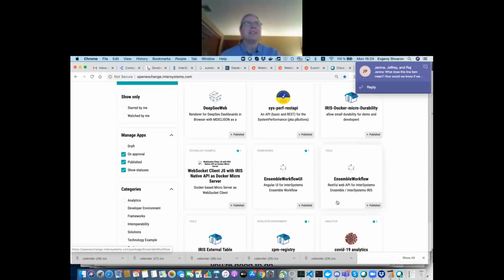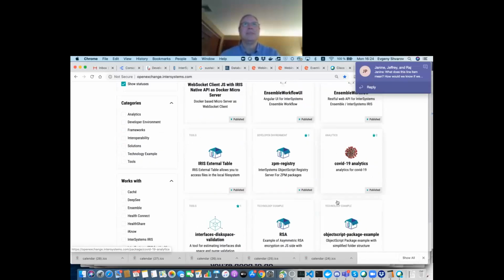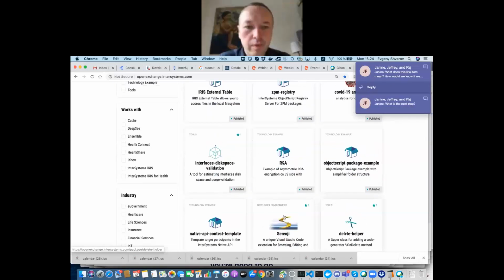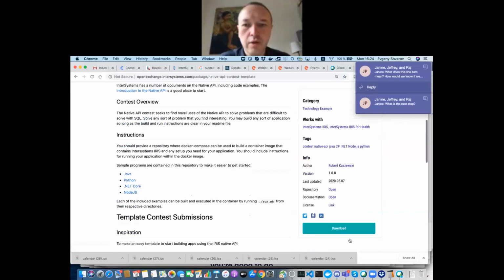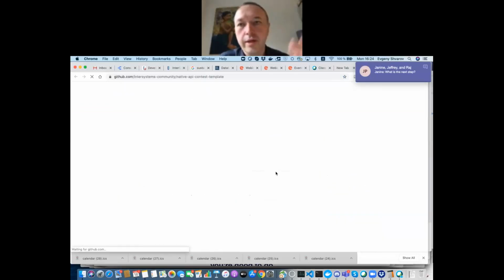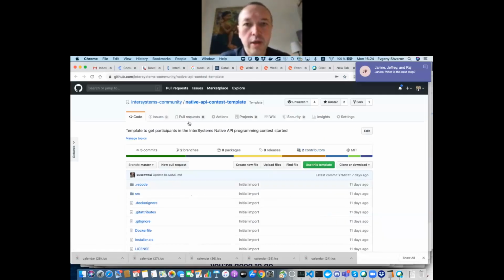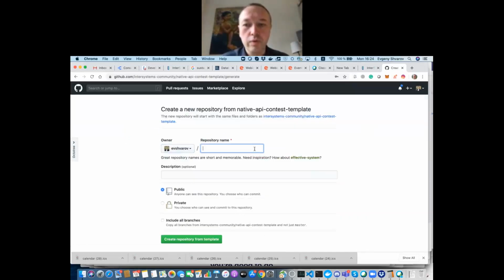So I find this template on Open Exchange. Then I go download. So I click, which goes to the landing page, and we see that this is a GitHub repository and it's a template, and we can click the use this template button and create our own native API solution repository. Create.